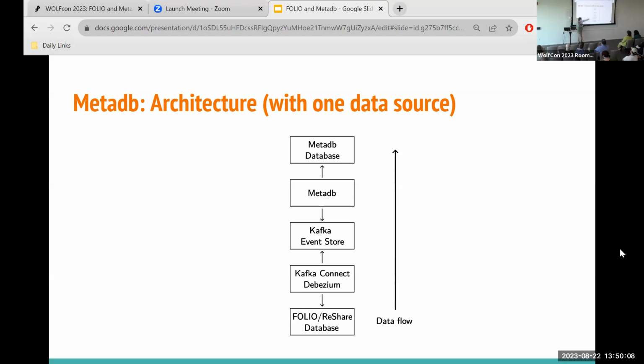In this case, they're consumed by a system called Kafka Connect, which is a sort of connector framework for various sorts of Kafka data sources. And there's a project called Debezium, which creates Kafka connectors for change data capture for various different databases. So one of the supported databases is Postgres, which is what FOLIO and ReShare use. So it's able to propagate changes up to the Kafka cluster.